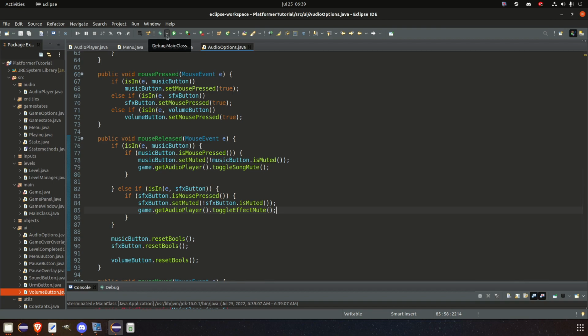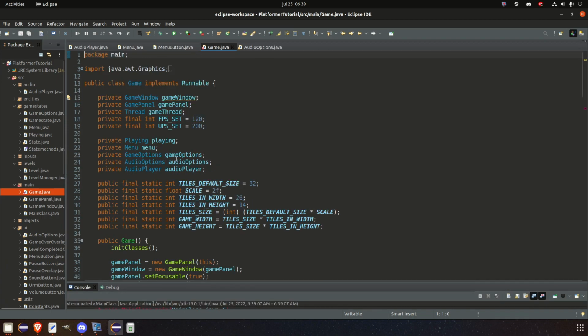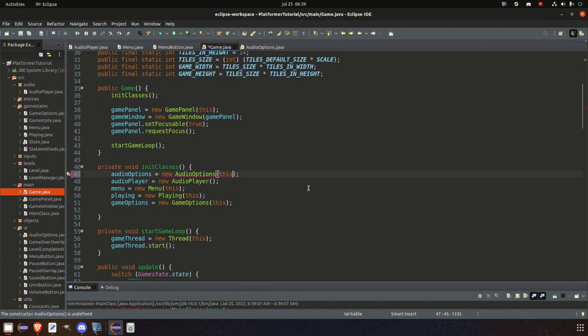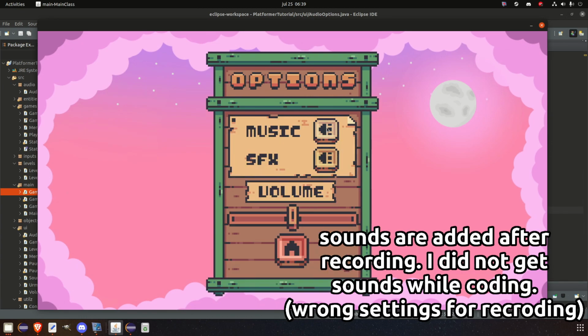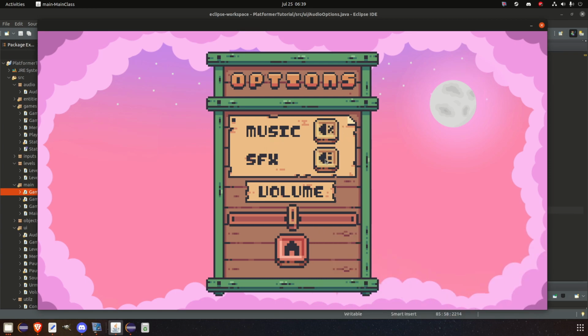Let's give it a try. And that's my bad, it doesn't start because I forgot to add this for our audio options because we need to use the game. All right, let's give it a try now. All right, we have music. I could mute it. I can unmute it. And I get the jump sound effect whenever I unmute it. And the volume changes too.